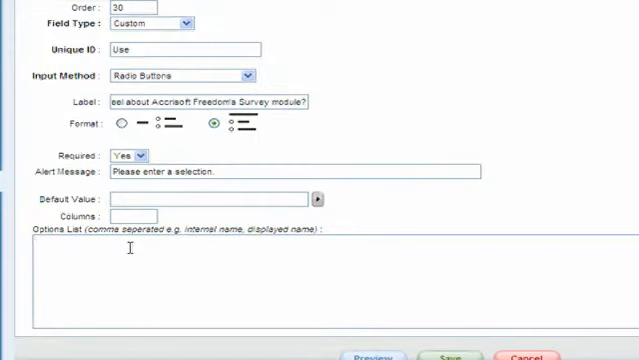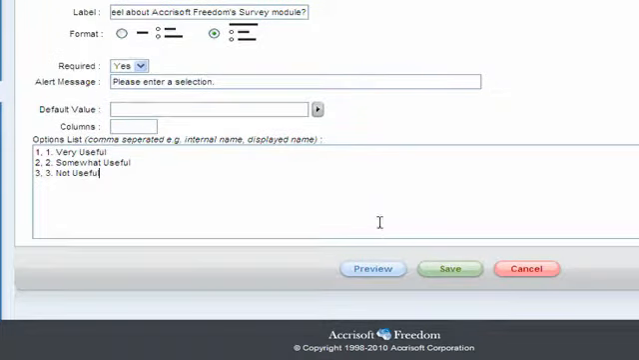And then finally, we'll enter our options. It's best practice to enter an internal value, which is only seen on the administrative side of the site, followed by the display name, which is what your visitors will see on the survey, making sure to separate the two values with a comma. So let me show you. I'll enter 1, which again is the internal or administrative name for the option, followed by the displayed name for the option, which will be very useful. 2 will be somewhat useful. And 3 will be not useful. Then we'll save.